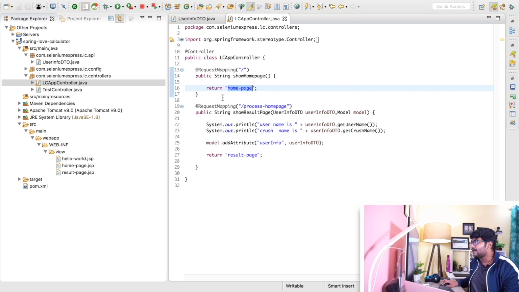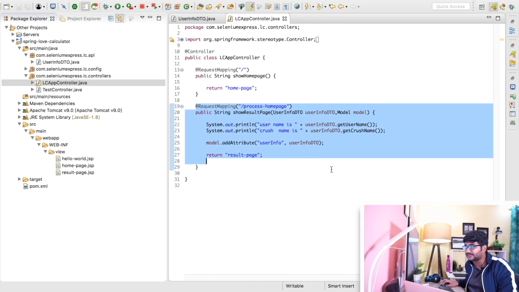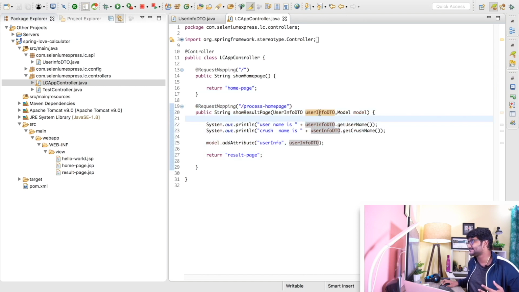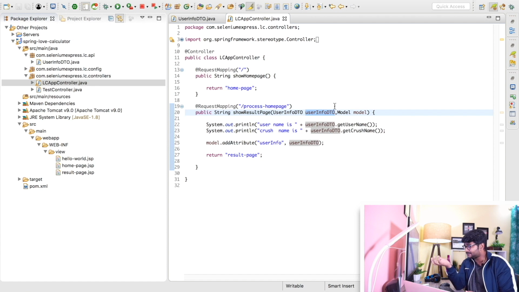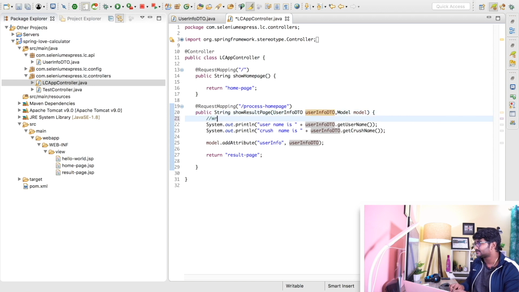And whenever I go to the next controller method, as I said, here the user info DTO, this is basically Spring MVC creating our DTO object, and Spring MVC is setting the value by fetching it from the URL, setting the parameter value by fetching it from the URL. Right now here we are actually writing the value to the property by fetching it from the URL.